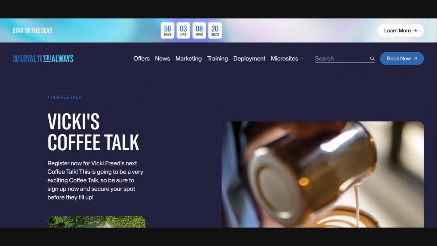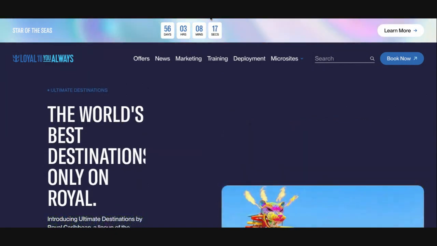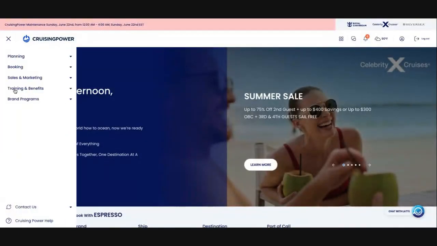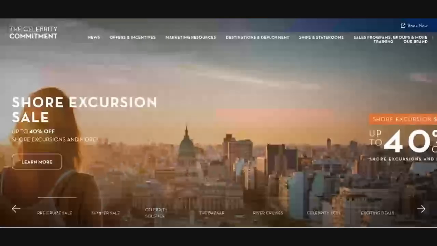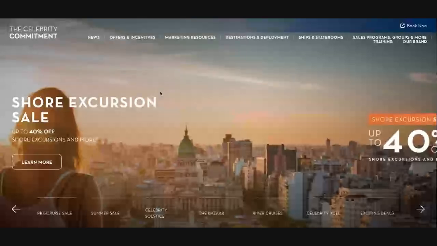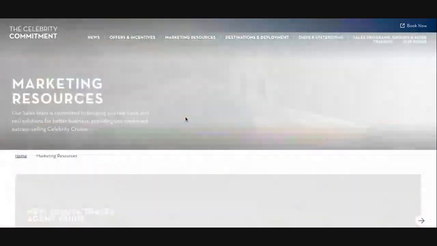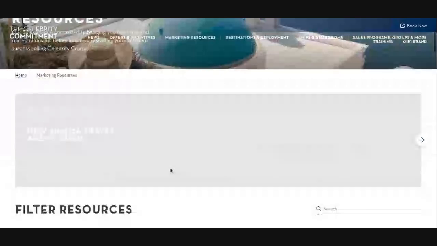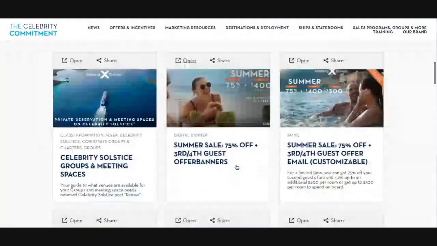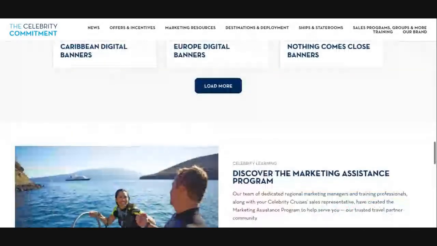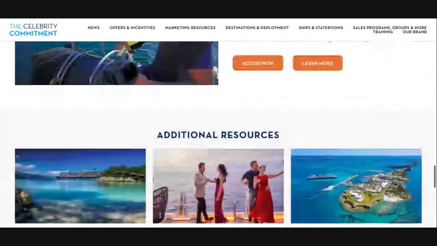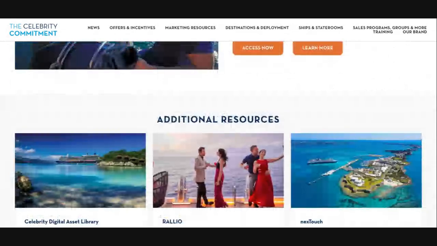Then it's going to be the exact same way when it comes to the celebrity commitment. Let me close this out, share this tab. So same thing, marketing resources, offers and incentives. They have different stuff that you guys can take here. Content. Great. And I like these deals and stuff. But the real sauce for Royal Caribbean and Celebrity and Silversea is inside Rallyo. That's where they share all the good content.